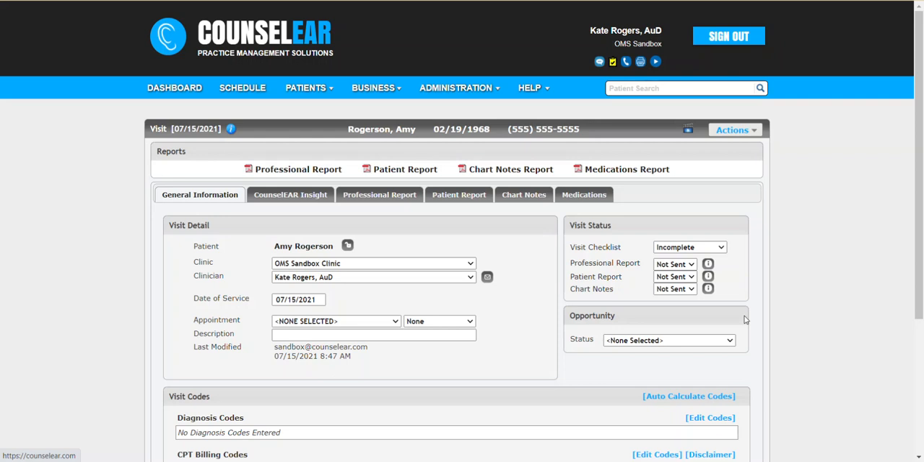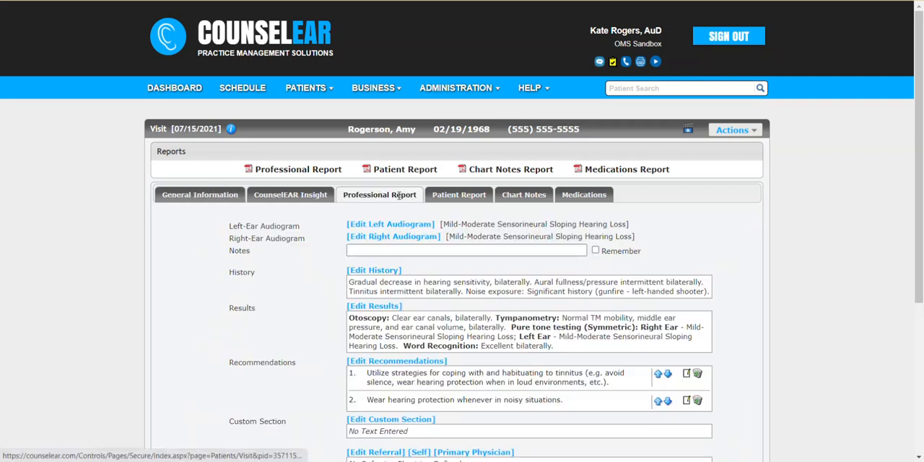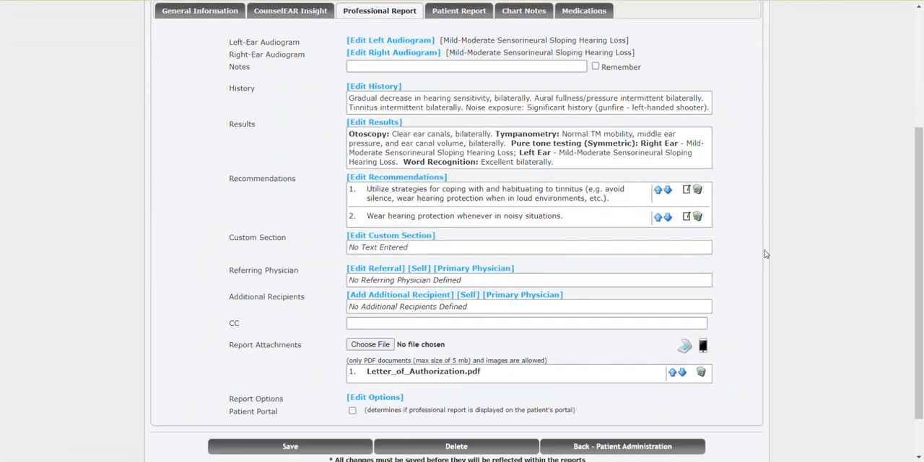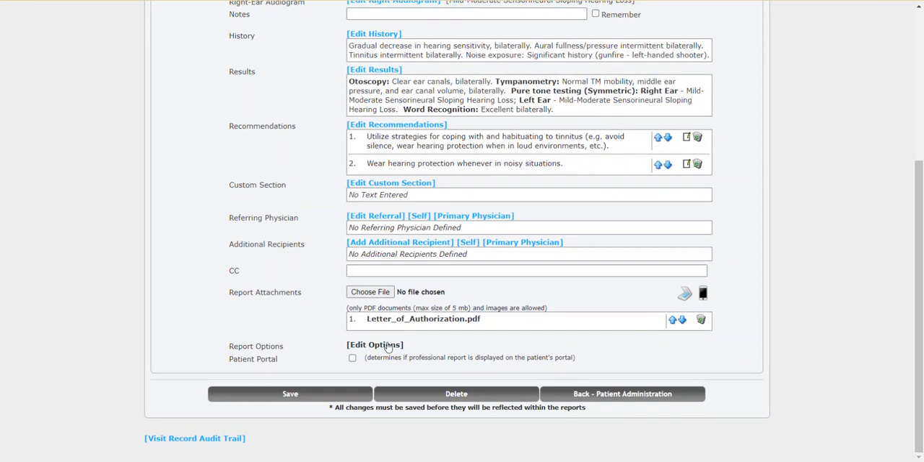In these features, we hope to give you some simple tips, tidbits, and tricks to make your days easier and your patients happier. In this feature, we're going to talk about displaying professional report attachments. So to begin, we're going to start within a patient visit. Then we'll go to the professional report tab. As we scroll to the bottom, you'll see an area for edit options. Just above that, you'll see an area for report attachments. So these two areas will be the focus of this Feature Friday.